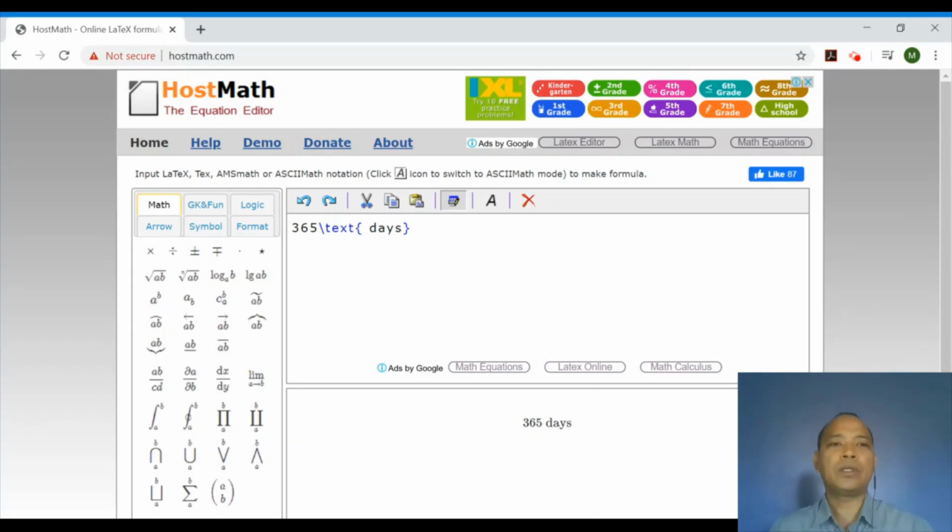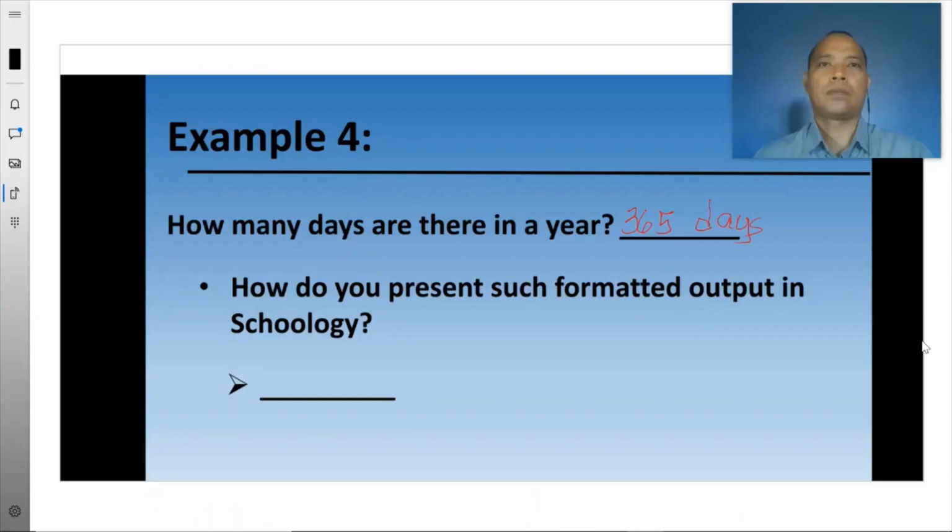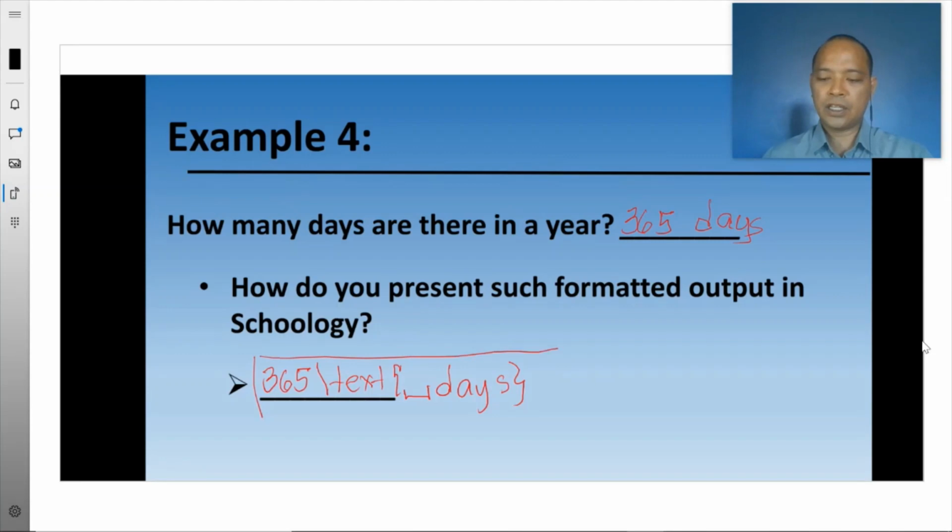Therefore, the code to create the answer 365 days is going to be as such. So the LaTeX code for the answer of 365 days is 365 backslash text, curly braces, and then we put a space to separate 365 from the label days. This is the code that you're going to input in Schoology.